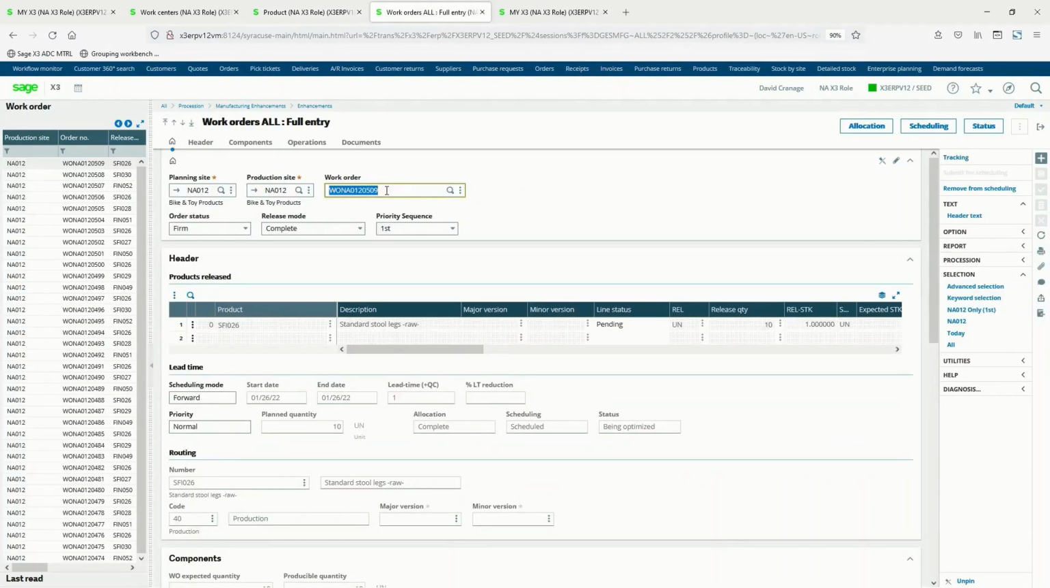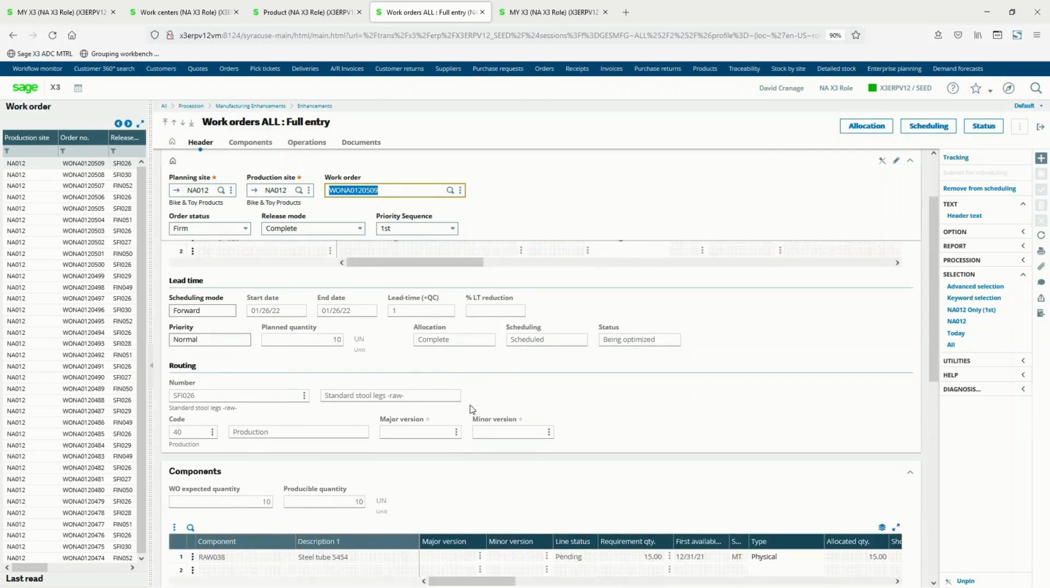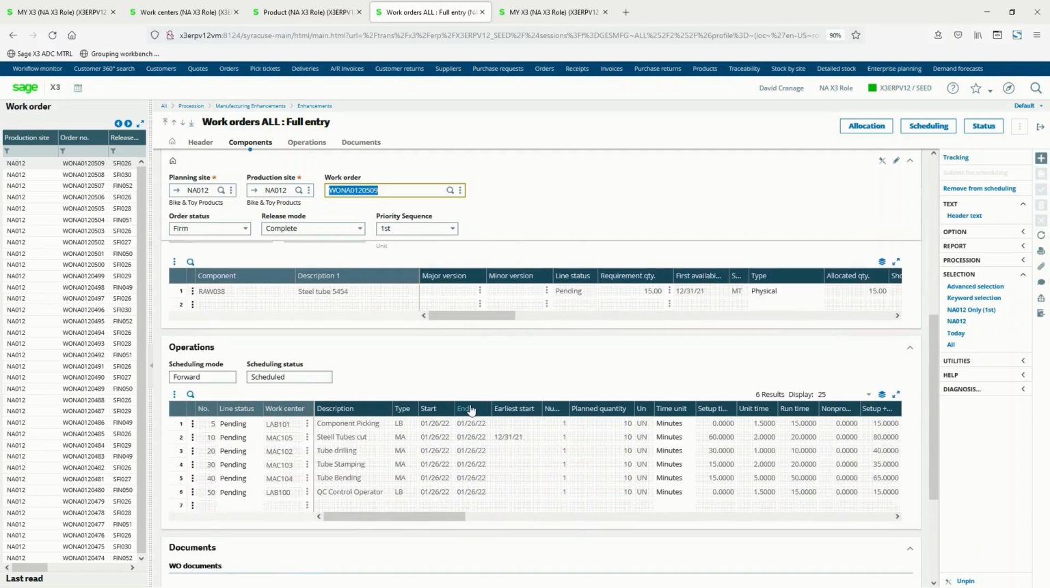Again, for the benefit of our session, I've filtered for only the work orders pertaining to stool products. The work order we're looking at is for the product we reviewed earlier, SFI 026, standard stool legs raw, with a quantity of 10. Let's scroll down in the work order to the operations section.